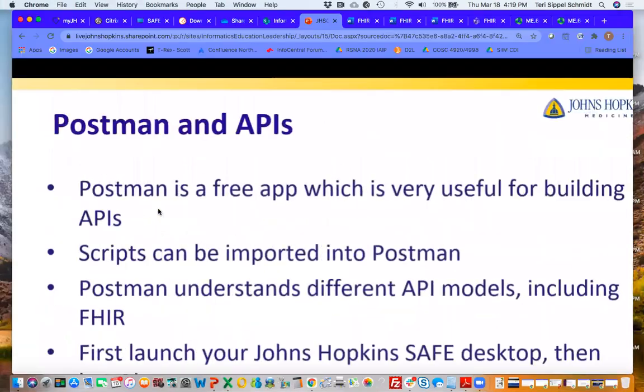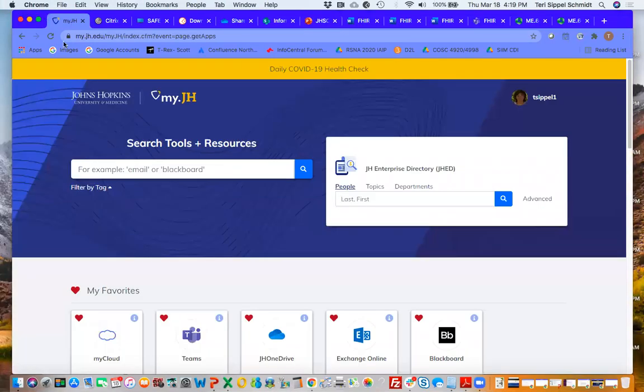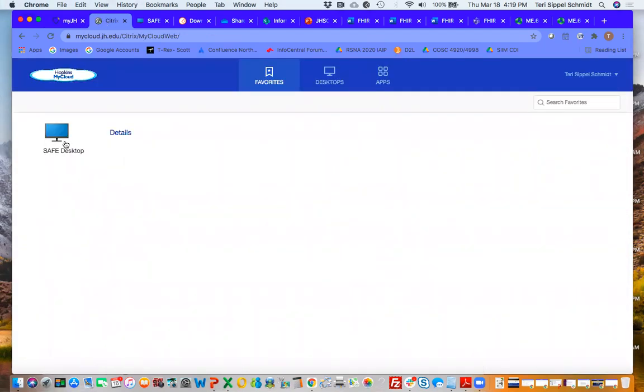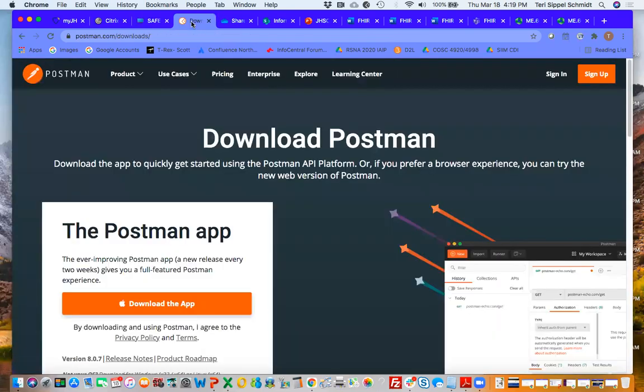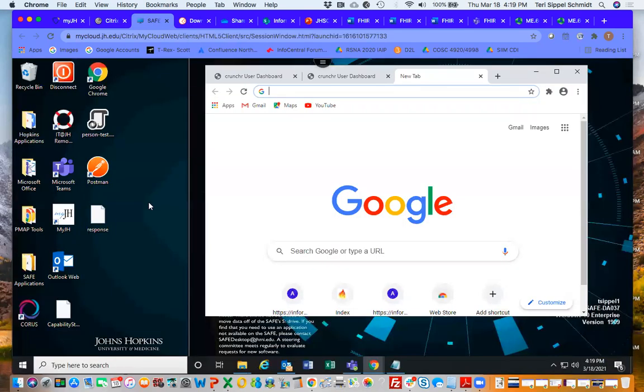Now we're going to go ahead and do that. So I've already logged into my.jh.edu, and I've gone through the authentication process, and I've clicked on My Cloud. That gets me into the Citrix VPN. I went ahead and I launched my safe desktop. Now, on the safe desktop, I went ahead and I downloaded Postman. For this download, you can either just search in Google, or it's also on the Getting Started page in Blackboard. So let's go ahead and launch Postman now.